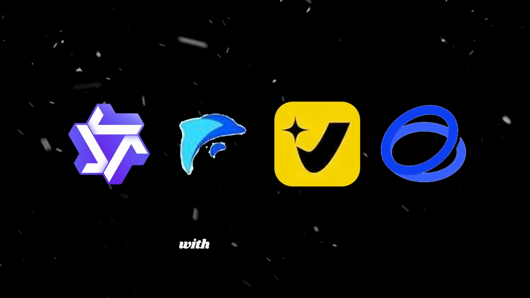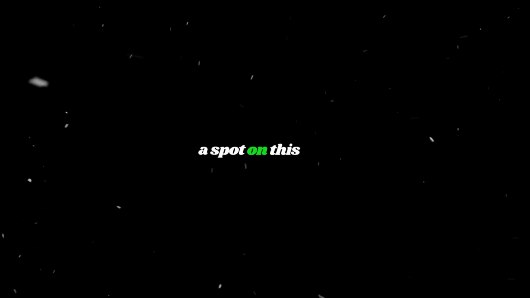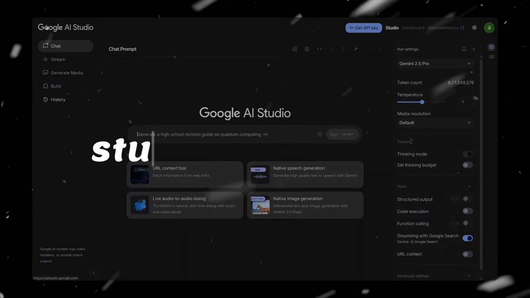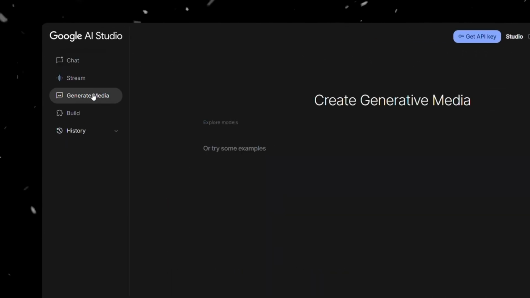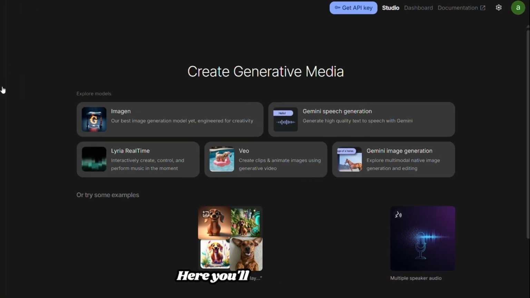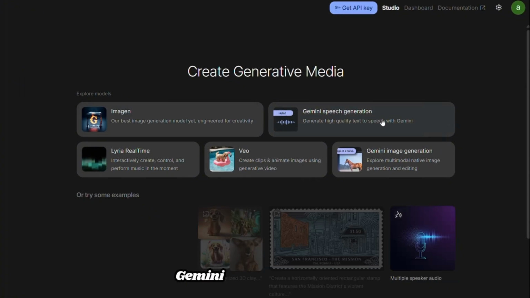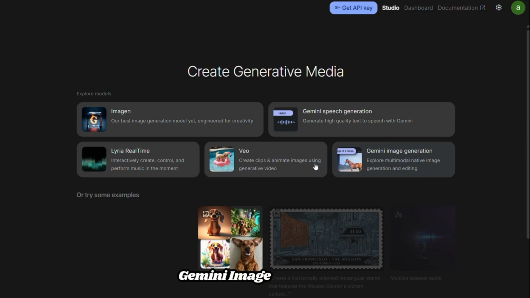Head over to studio.google.com. Signing in is super easy. Just use your Google account. Once you're in, click Generate Media on the left menu. Here you'll see options like Imagen, Gemini Speech Generation, Gemini Image Generation, and of course, Veo. Select Veo from the list. You'll notice a warning that says Video Generation with Veo in AI Studio has a limited free quota for testing.